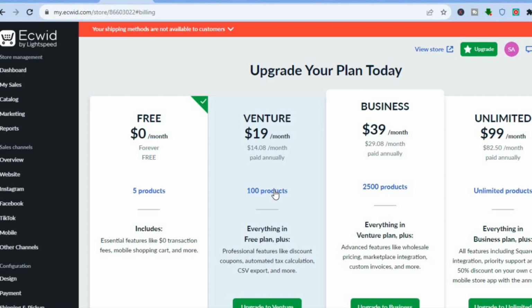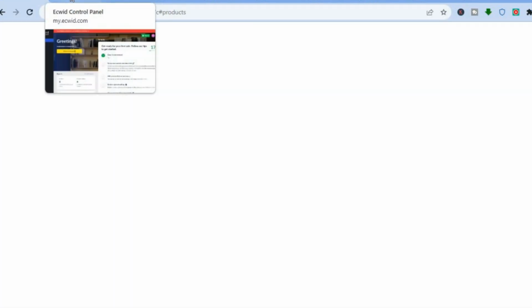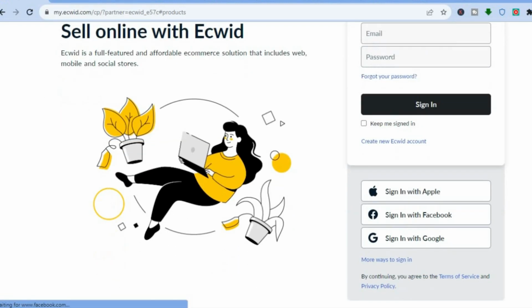All you'll need to do is go onto ecwid.com, and again, you can sign up for completely free. You don't need a credit card or anything like that. Once you have signed up, and you can use, by the way, your email address, or you can use your Facebook or Twitter account to sign up, as you can see right here. Once you have signed up, you will be redirected to this dashboard.